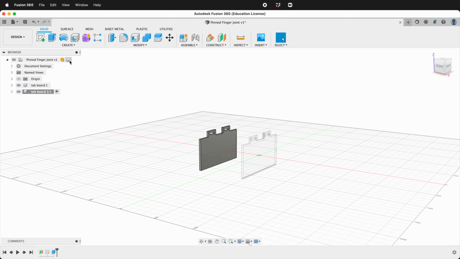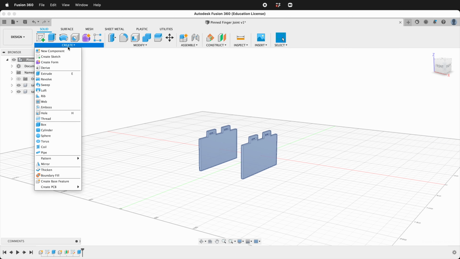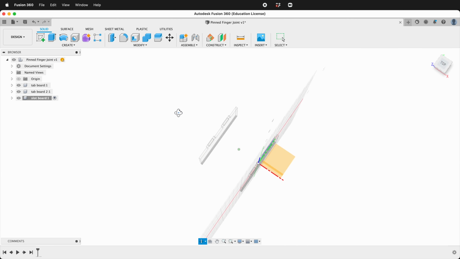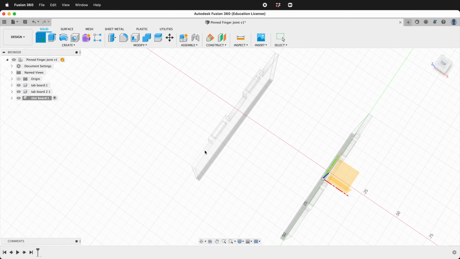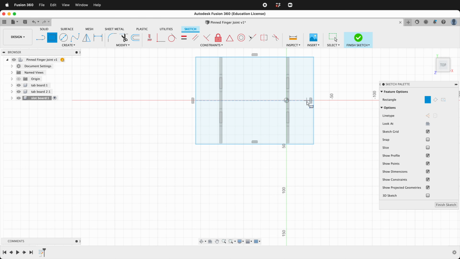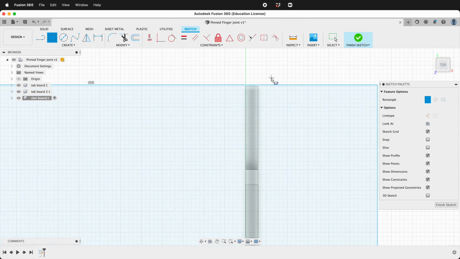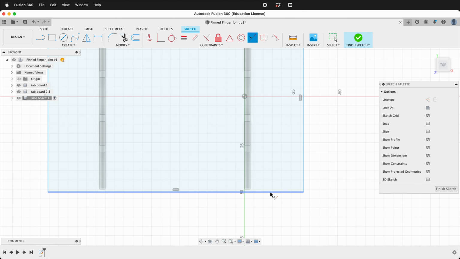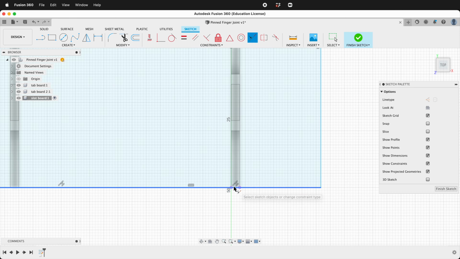I'll go ahead and select the top level component. I'll create a new component, and I'll call this slot board. Let's create a sketch. This time we'll go ahead and create a sketch right on this plane. Then we'll draw a rectangle. We need to make sure that these lines are collinear, so click this constraint in this line. Then we'll click this constraint in this line.